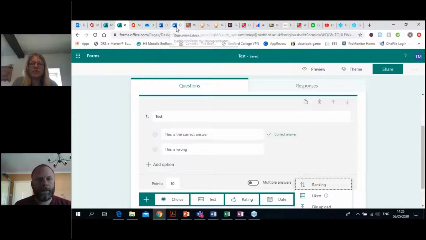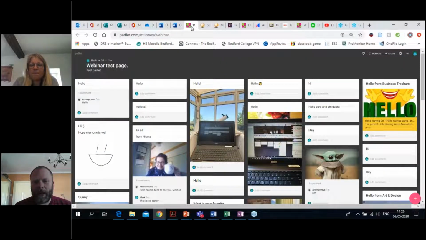So good question from Debbie. Does Bedford College Group have an account for Padlet, as it will only allow you to have 3 free Padlets? I know we covered this a bit last time, but if you want to just go back over that, Mark, that's great. We did. Yeah, that's a great question.